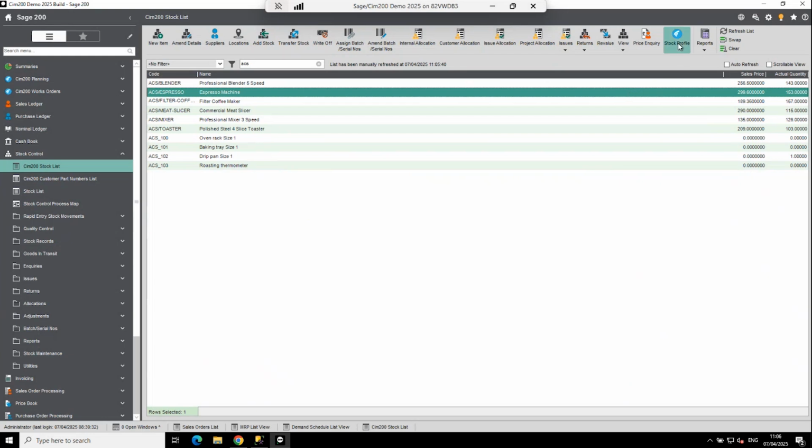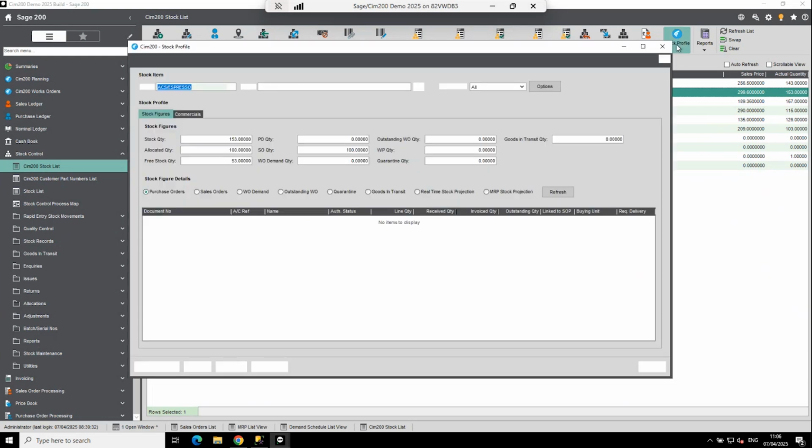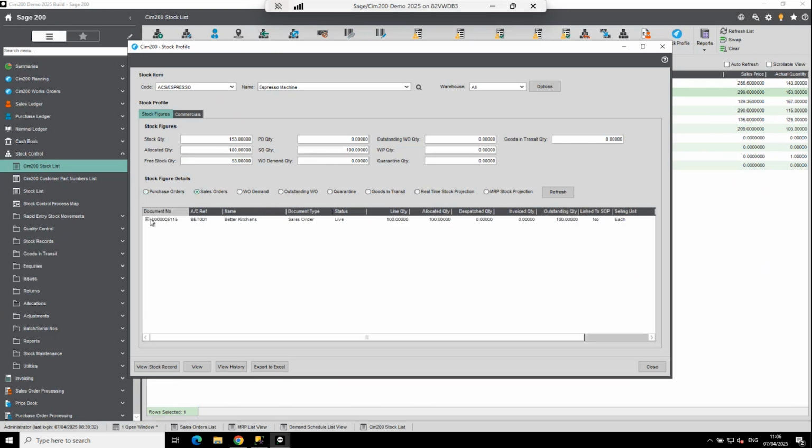So one of the key things that we have introduced is a stock profile. The stock profile is your one-stop shop for all the stock figures: what you have in stock, how many you have allocated, how many of these you have in free stock. If you have any purchase orders, sales orders, or works orders open for that, we can filter by these tabs here.